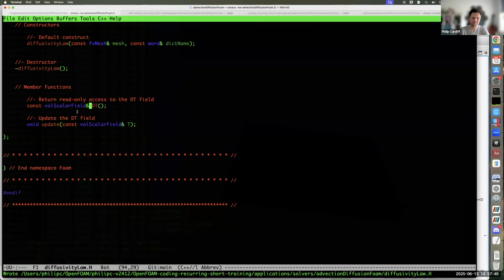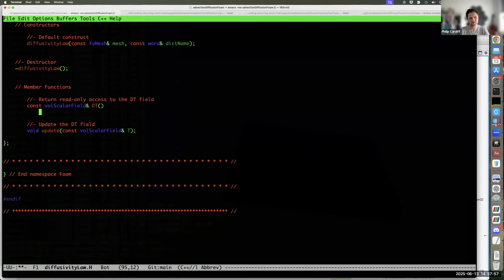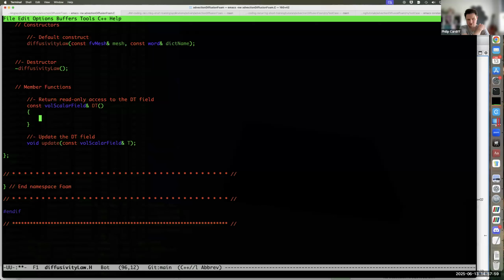So once again, it's a reference. We don't want to actually make a copy of the DT field, and it's const, so it means that whoever gets that reference cannot change the field. For very small functions, it's often fine to just implement them directly in the H file. The only disadvantage of that is every time you compile, let's say your main solver code, if you're including the H file, it has to recompile this actual function, not just its declaration. But normally, if you're just returning something, that's negligible. But if it's a large piece of code, it's more efficient to put in the C file because then it'll only be compiled once essentially.